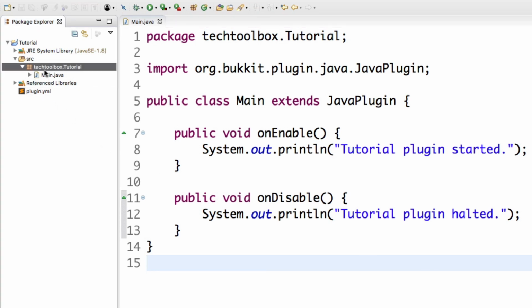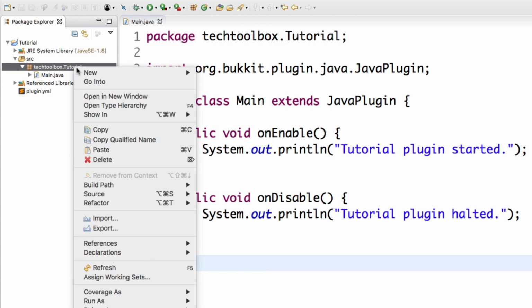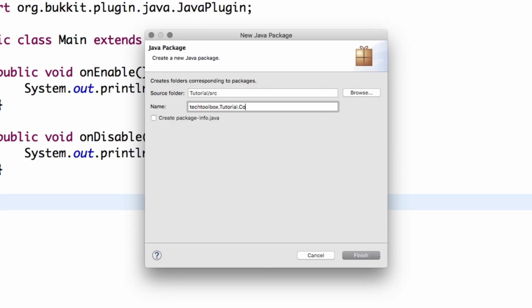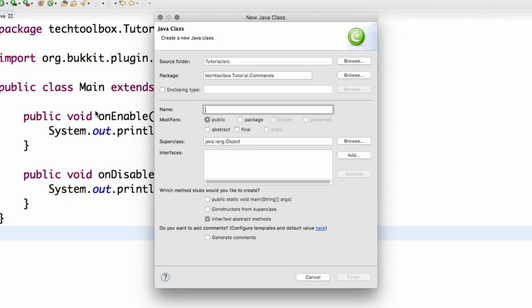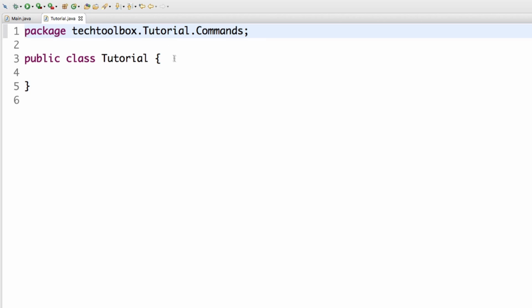So remember I was talking about packages. We can create packages for different types of code. In this case, we want a package for commands. So we're going to right click the tutorial, click new package, and name it .commands, and then click next. And then under commands over here, we're going to right click, click class, and then just name our command. Whatever you want to name your command, I'm just going to do TutorialCommand because that's just typical. And here we have the command.